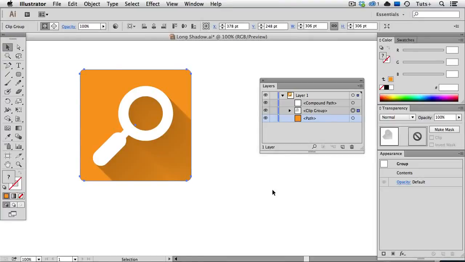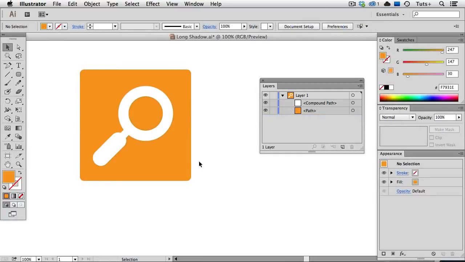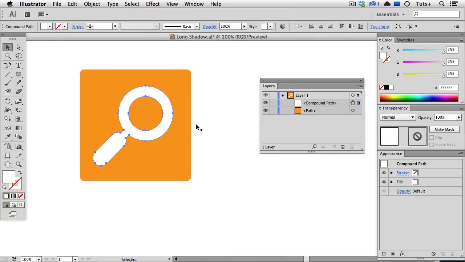My name is Cheryl Graham, and in this video, I'm going to show you how to make a long shadow for a simple icon using a blend. These shadows can be done in a variety of ways, but give blends a try. You might like it. So I have a simple rounded rectangle with this magnifying glass icon on top.